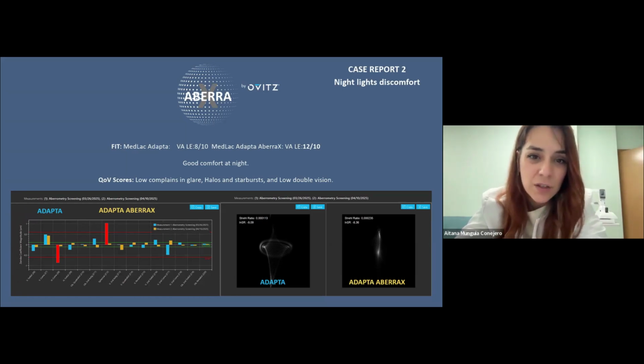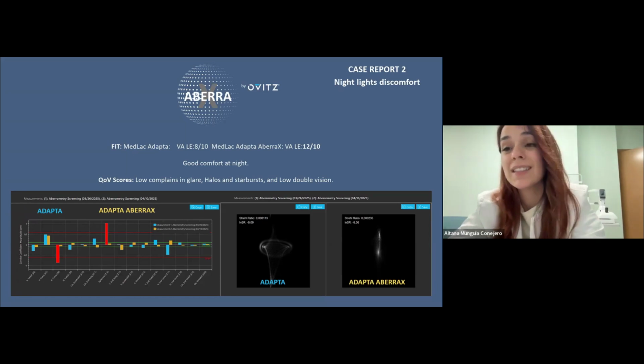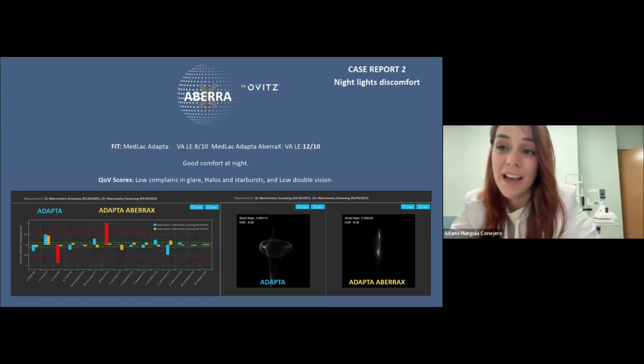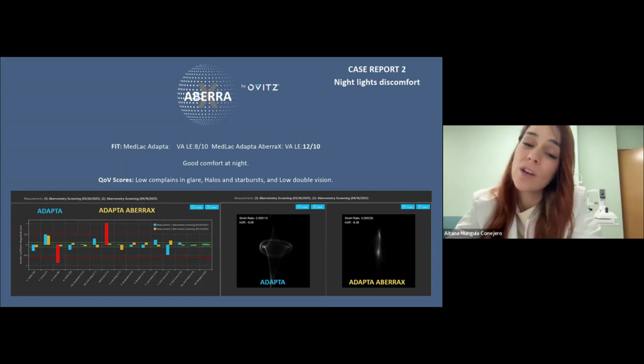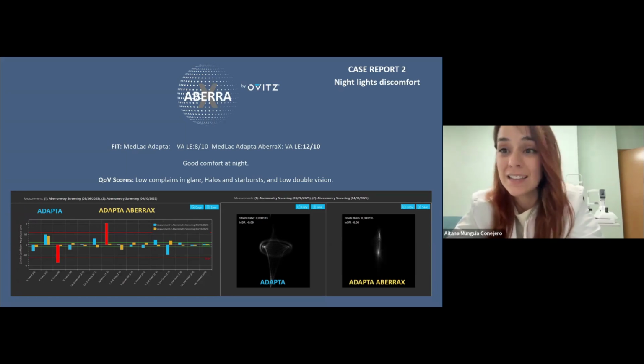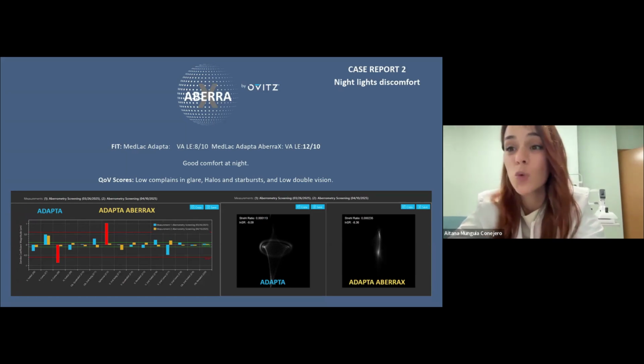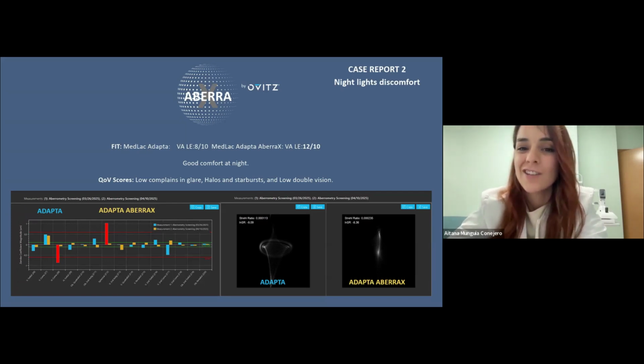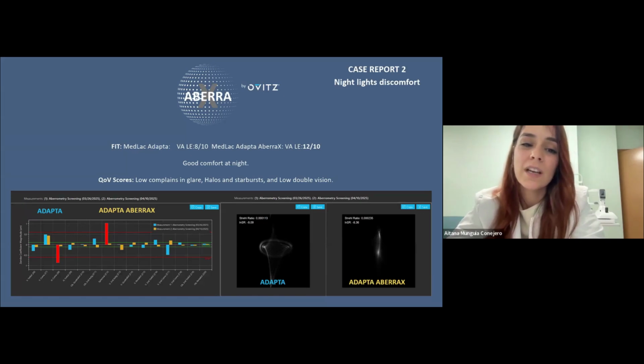So at this point, if we assess the visual acuity on this left eye, remember that the prior one with the Adapta standard lens was 8/10. With this new Aberra-X lens, the patient was seeing clearly 12/10. She was very, very happy about the comfort at night, and the quality of vision scores got a very big improvement, now only low in glares, halos, starburst, and double vision.